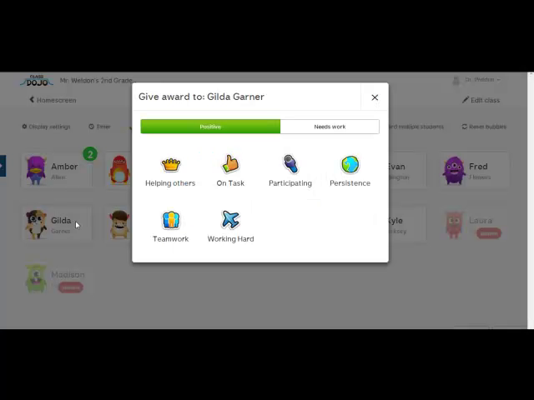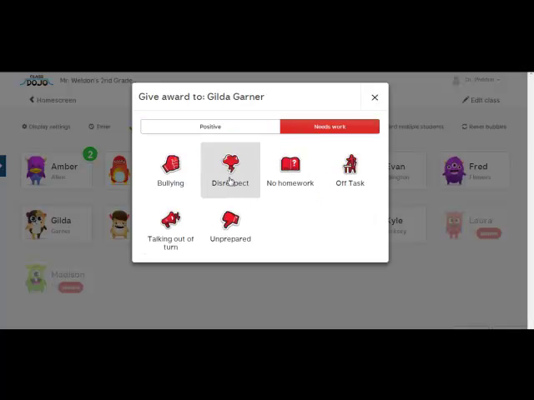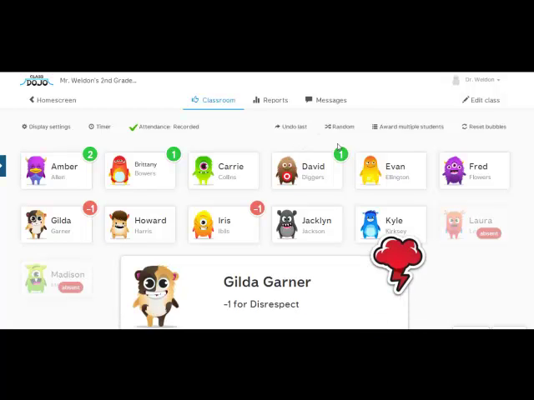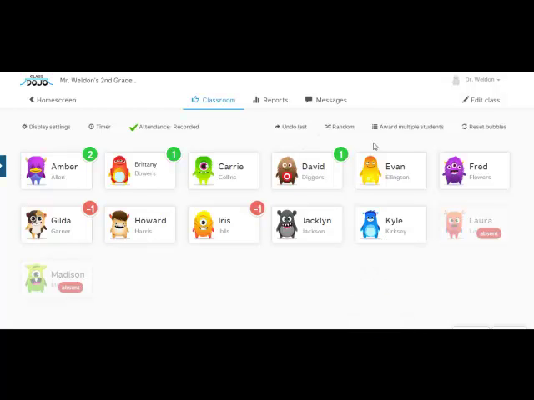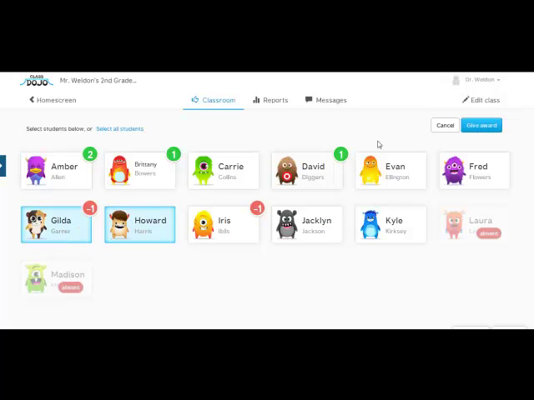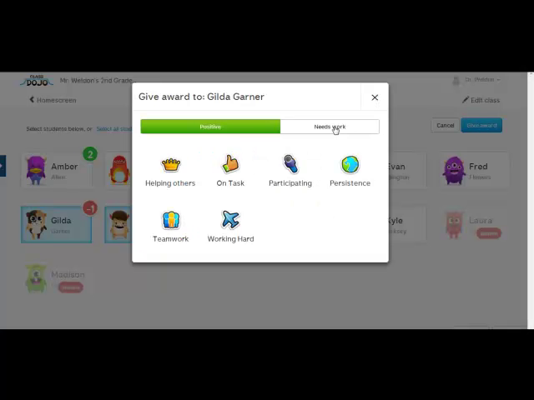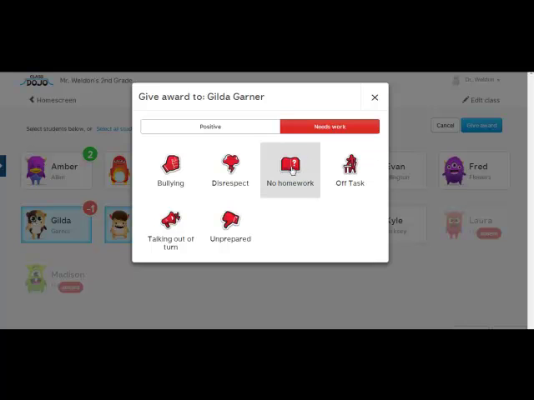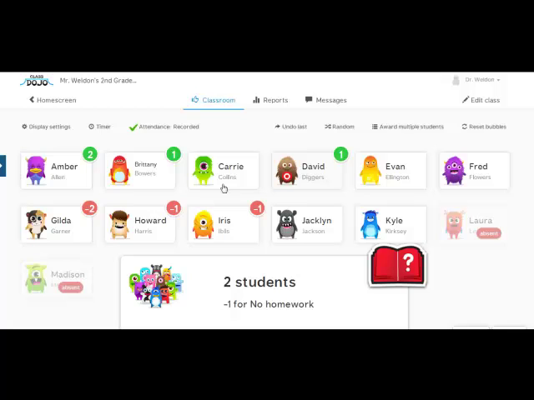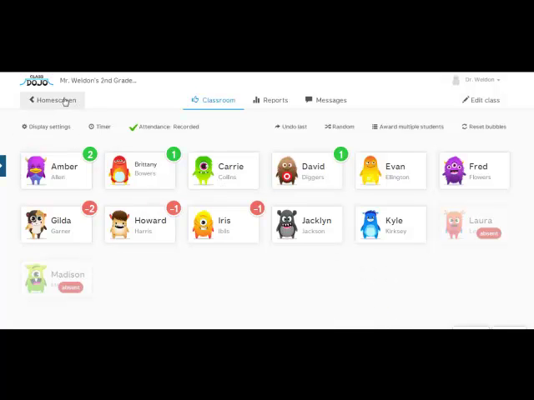Let's say Gilda was being disrespectful. Now if you have multiple students in trouble here, you could do that as well. Award multiple students, Howard and Gilda, right? Give an award, we go to the negative, and we'll say they don't have their materials. So that's how you will add and take away points in your Class Dojo.